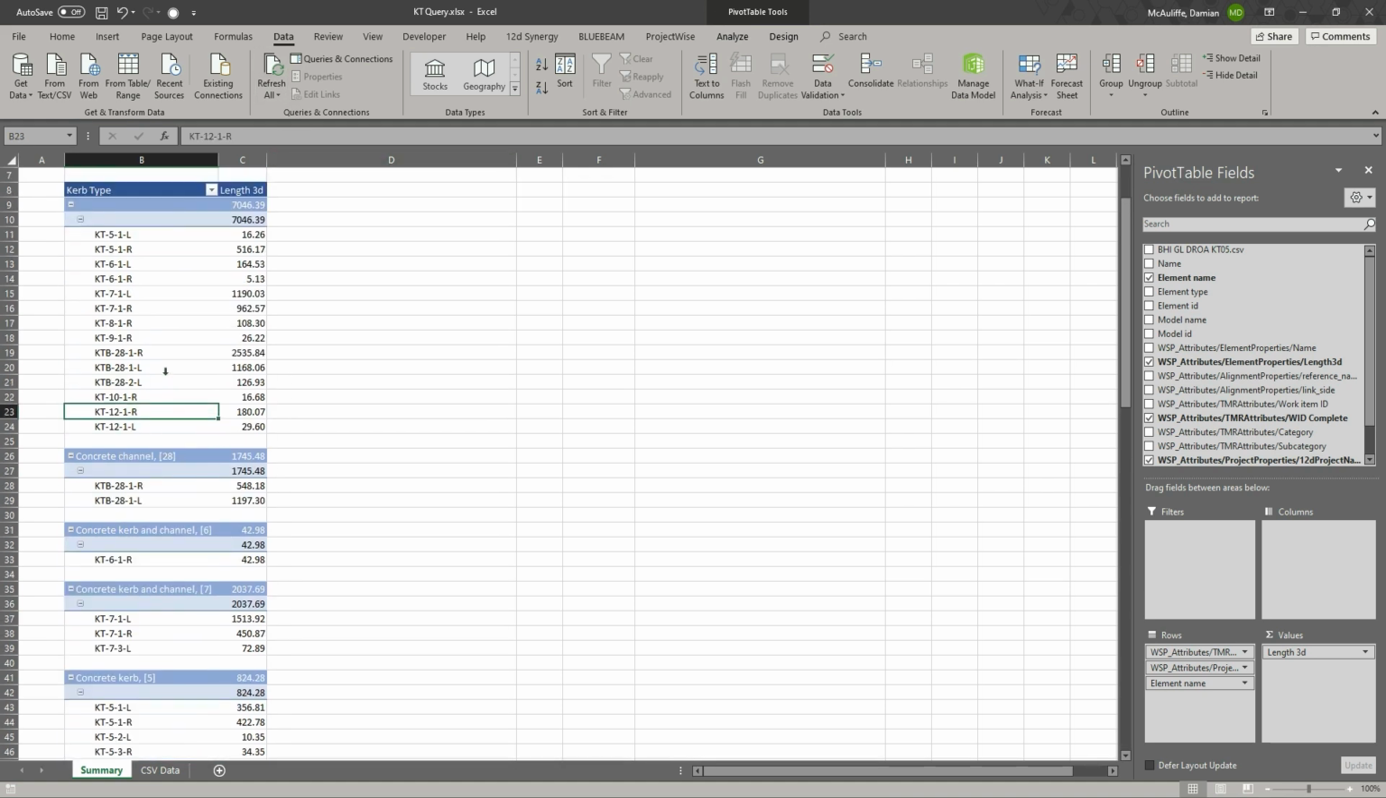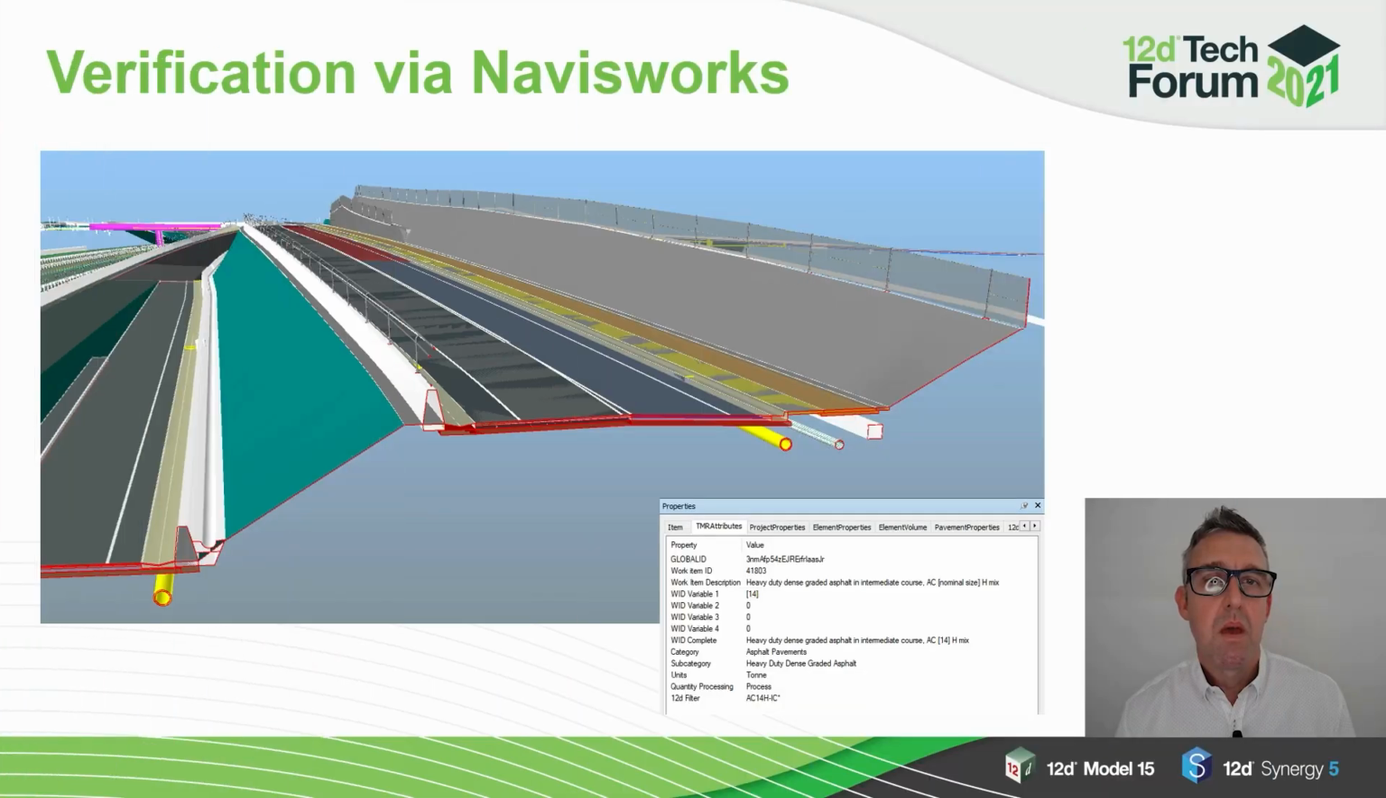And there we go. So we've got curb type 28, and the total length on the right-hand side would be 180 meters, and on the left-hand side would be 29.5 meters. So that's it. That's how easy it is, and you can add any item you want just as easily, as long as it's got a unique name.